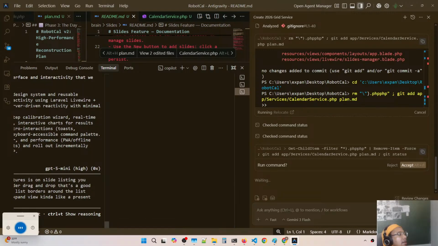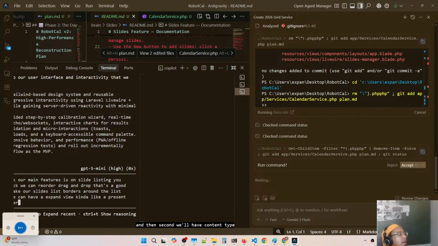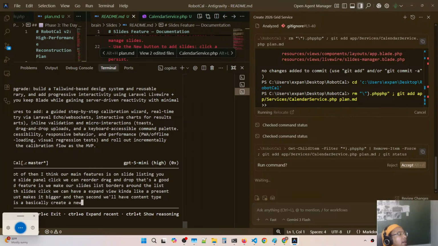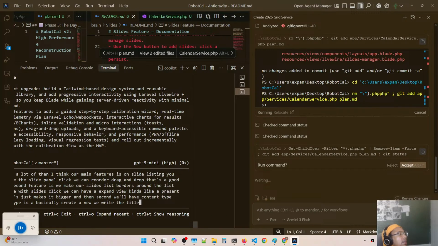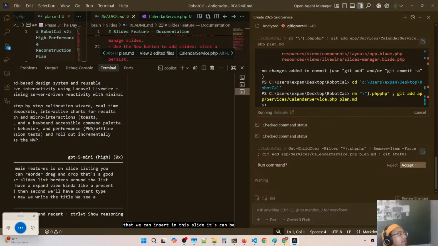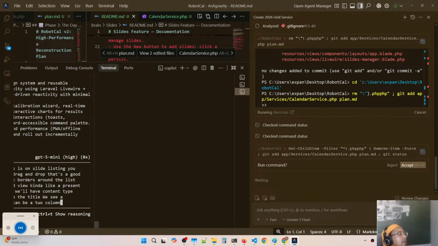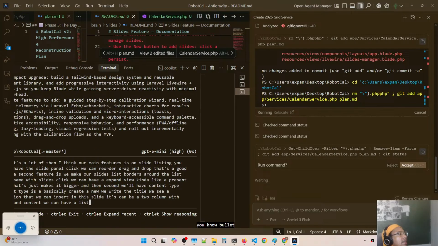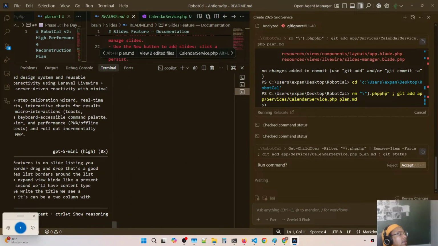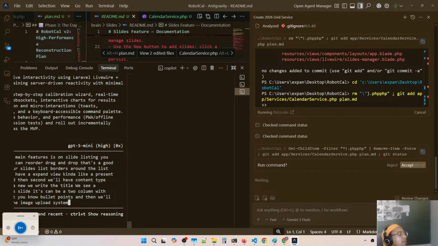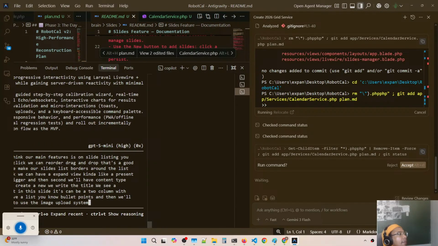And then second, we'll have content type. Content type is basically to create a new slide. We write the title. We see a selection that we can insert in the slide. It can be a two-column with title and content. We can have a list, you know, bullet points, and then we'll have an image. So we'll have to use the image upload system so we can attach images to our slides.